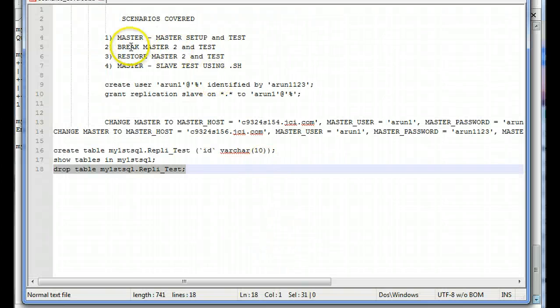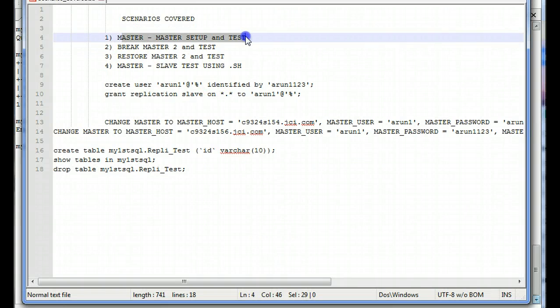So with that, we have completed the first part here, master-master setup and test, and now we can move on to breaking master 2 and testing that.